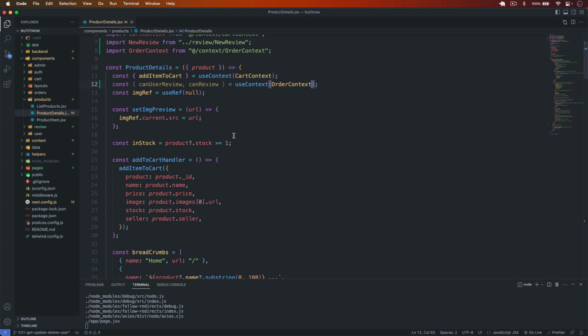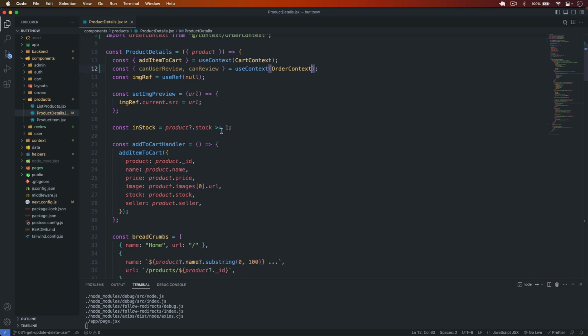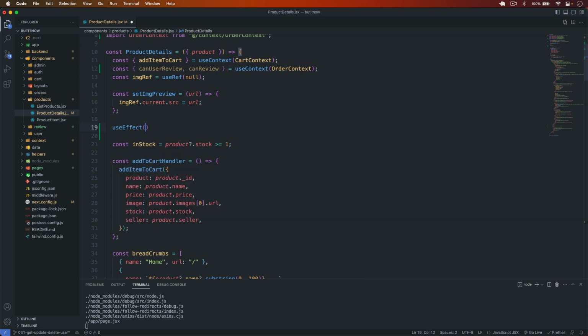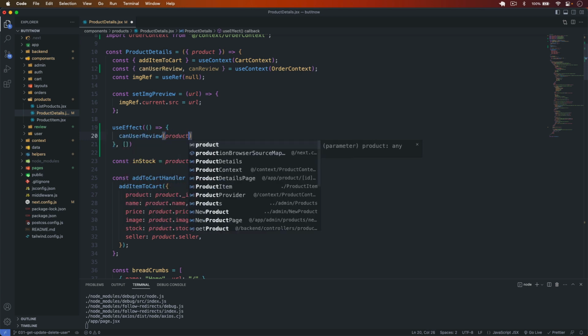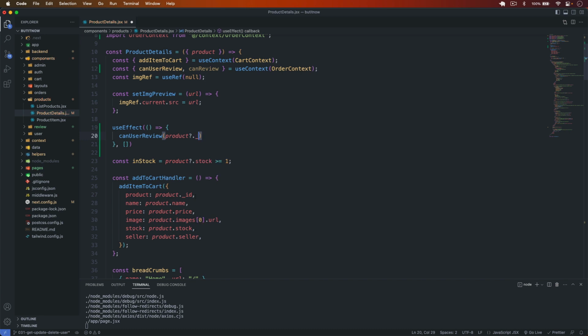Okay, so I have to call that in the useEffect. So I will simply type here useEffect. In that I will call the canUserReview, and we have to pass in here the product._id. Okay, so now it will call that and set the canReview.